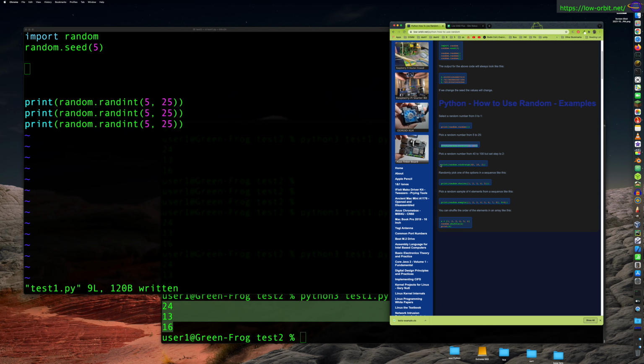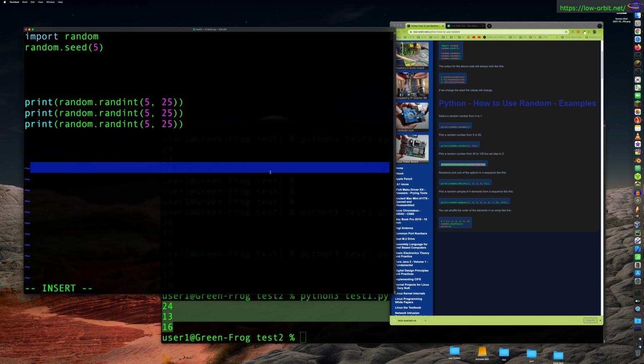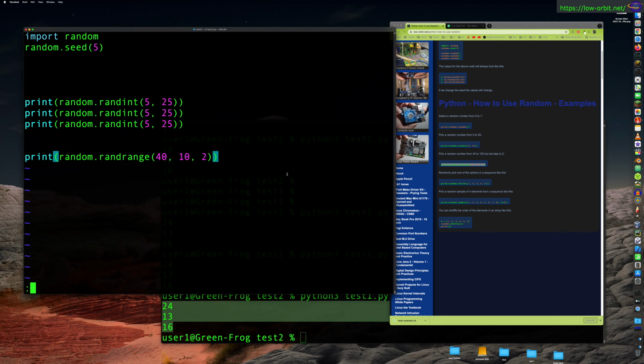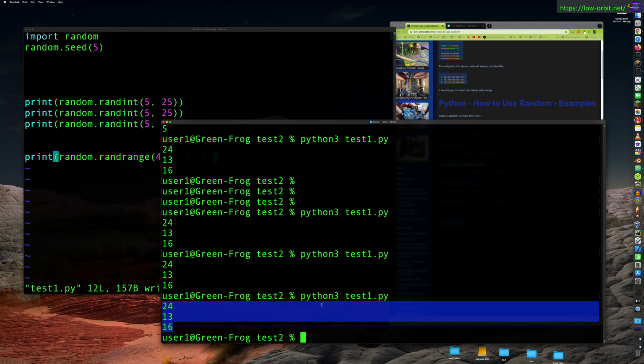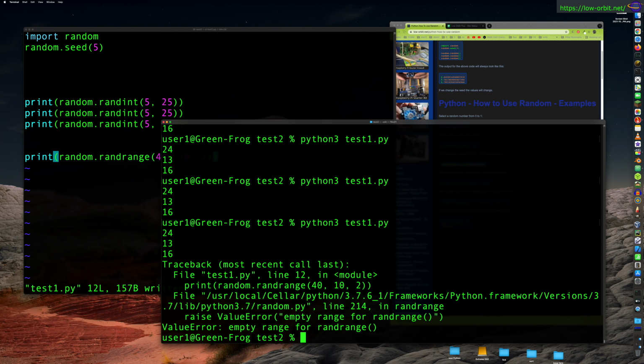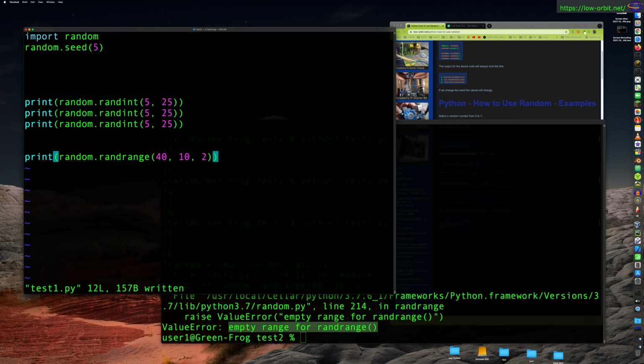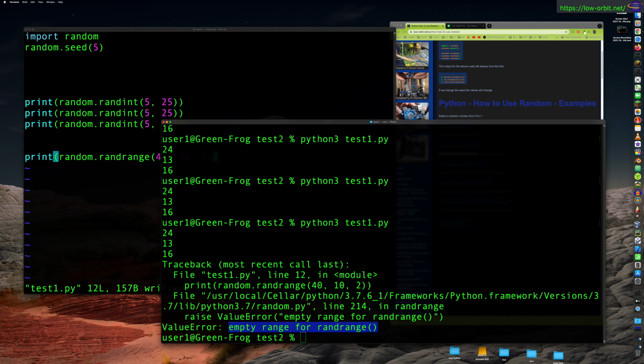Now, let's pick a random number from 40 to 100, but with a step of 2, right? So we're going to call the randrange function. And we're just going to paste this at the bottom. We're just going to keep adding functions to our script here, right? So let's save that and let's call this. Empty range for randrange.